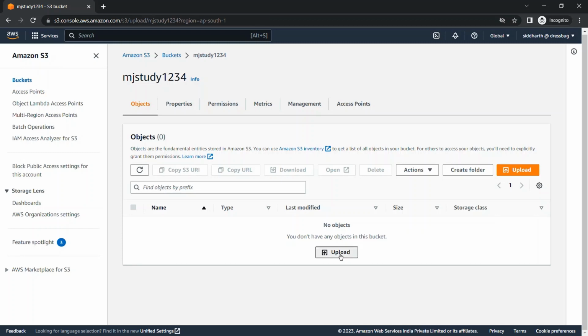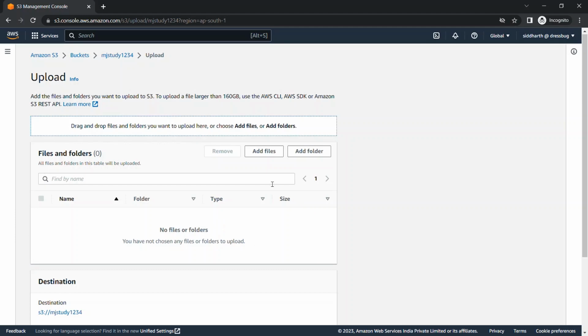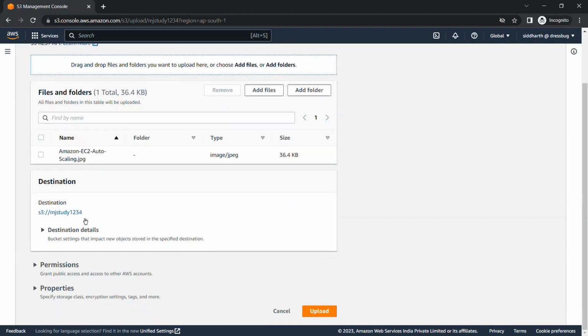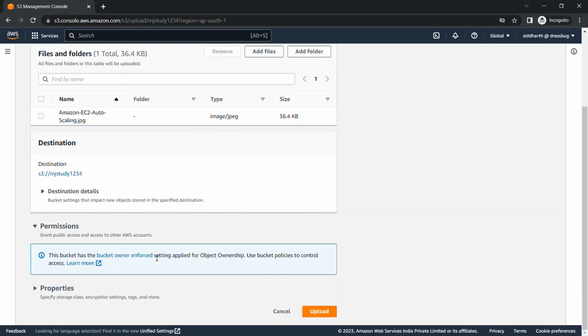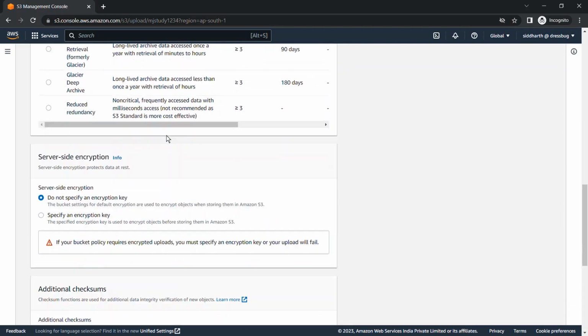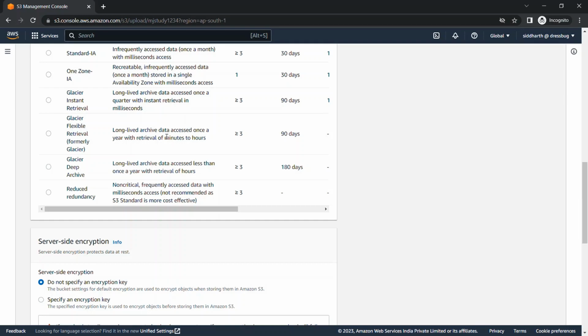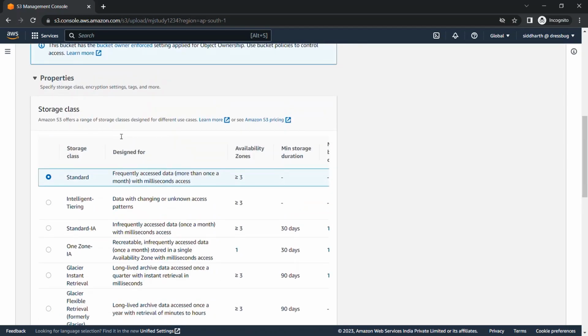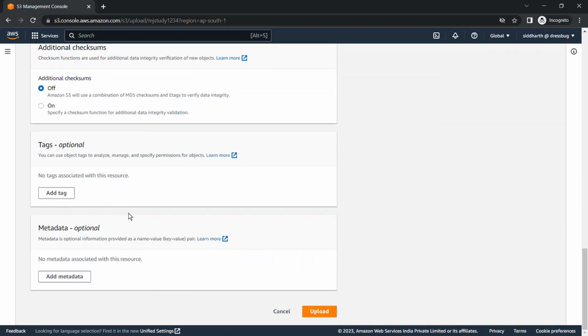So we'll go to the bucket, click on upload, and add a file. Once we add a file, click on pictures and we can take this picture. Now check the options, the permissions, and the properties, such as which storage class you want to choose for this object. You can choose while uploading, or you can also choose it later according to your use, and choose the properties according to your requirement.